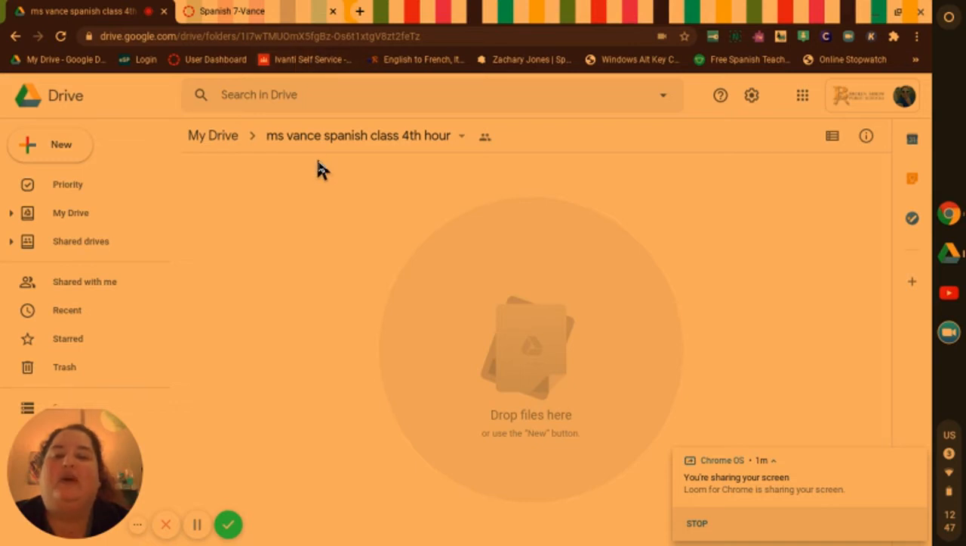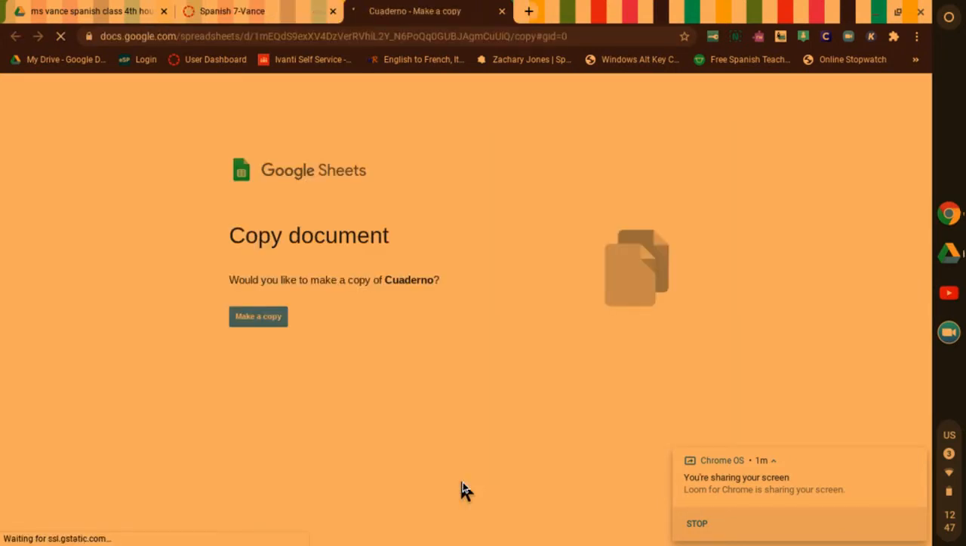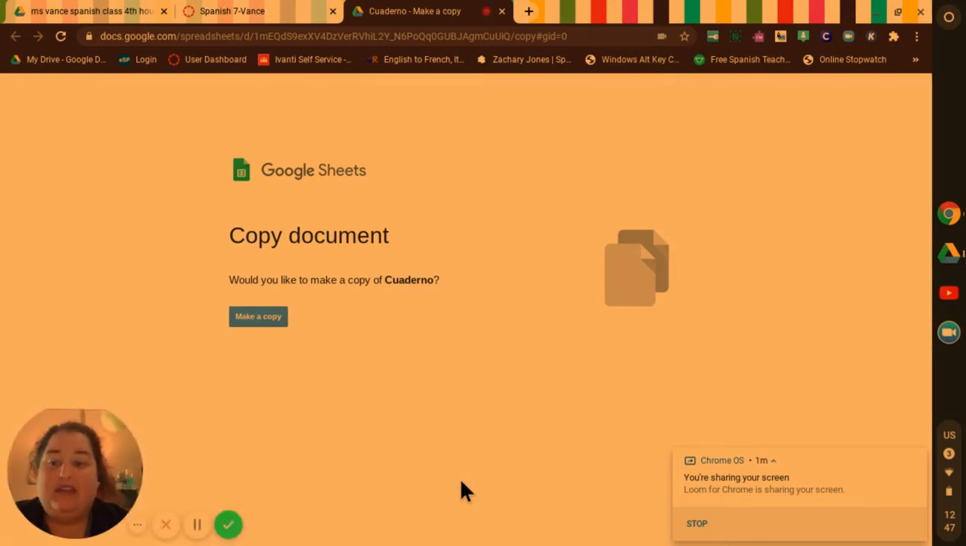So, the first thing that needs to be in here is her notebook, her cuaderno. What it's going to ask you to do the very first time is make a copy. Now this is going to be a clean copy with absolutely nothing in it. You only have to do this one time, and you should only do this one time. So this is the very first time you do this. You're going to make a copy, and it's going to be a bright and fresh copy, and eventually it's going to get there.